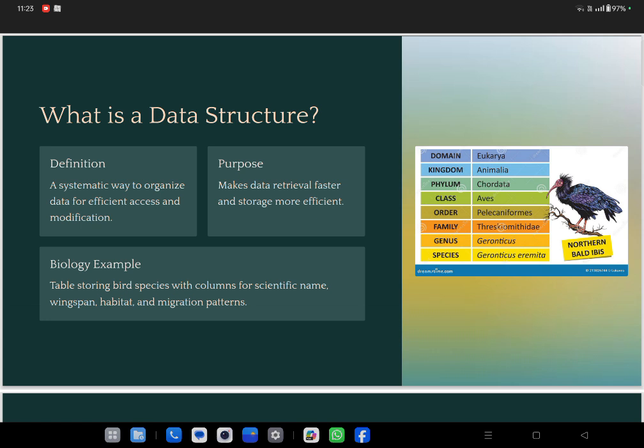So the purpose is for faster data retrieval and more efficient storage. For example, take a table storing bird species with columns for scientific name, a column for wingspan, a column for habitat and for migration patterns, when it migrates. So you need to organize. Whenever you get this bird, you can relate to all these particular parameters: wingspan, habitat, migration pattern, scientific name. You can get all this information.